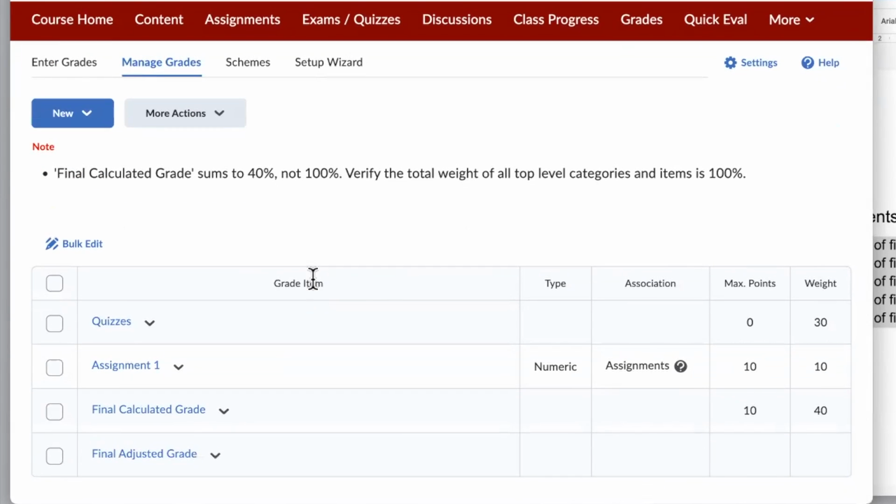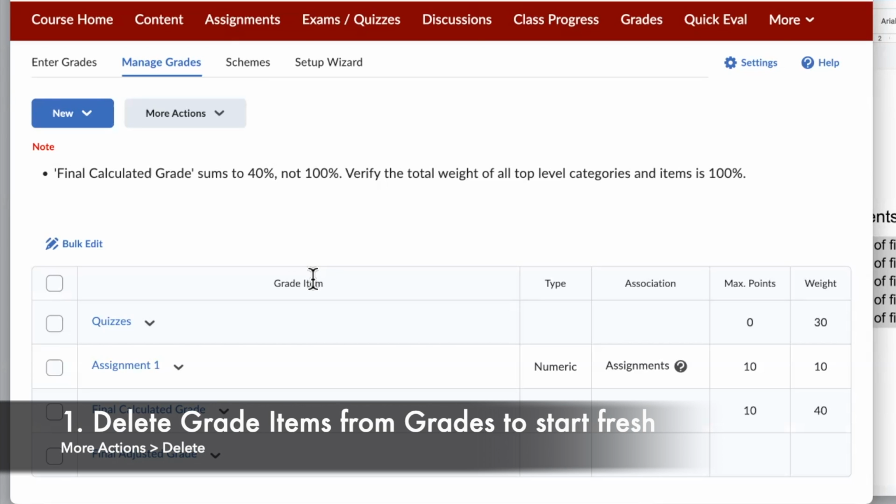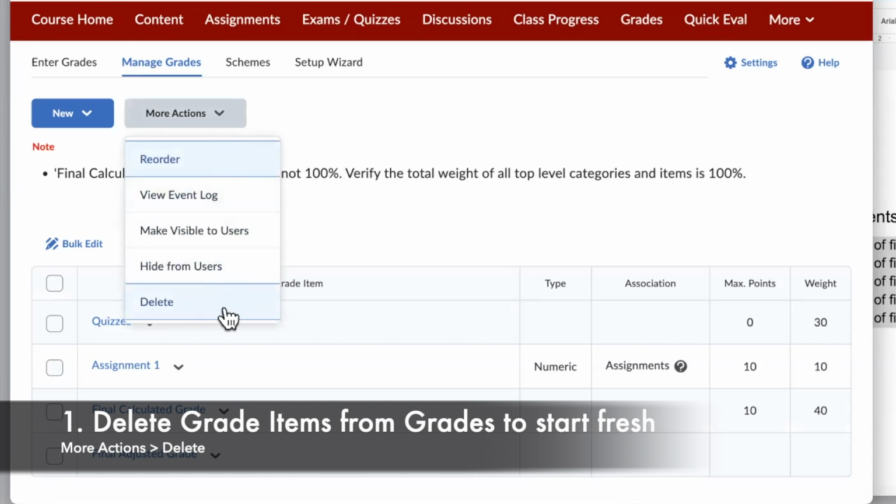All right, so I didn't actually start with an imported course for this because there was so much in there and we didn't have time to delete it all. But I have a few things in here and I want to show you how I would delete those. So when I want to delete in my grades, I don't have to check anything to start. What I'll first do is go to More Actions and I will go to the Delete option here.